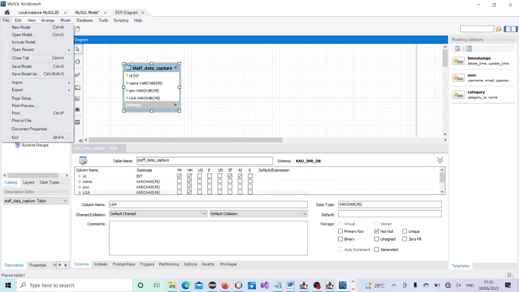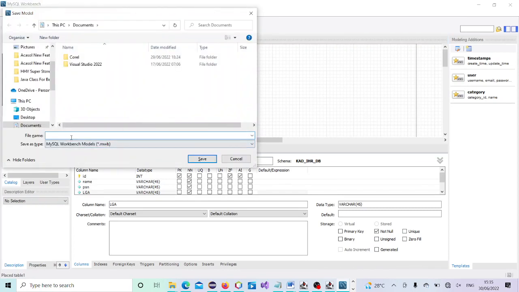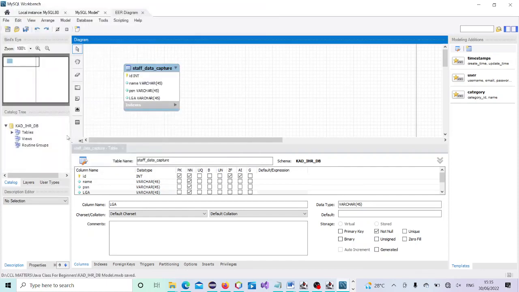So please, you save this model. File, you can just press Control S. Save. Here you are saving the model. Let me save it in our Java for Beginners folder. Let me see. IHR DB, right? Model, right? So if you want to make changes, you come to the model, make changes, and push it so it updates.